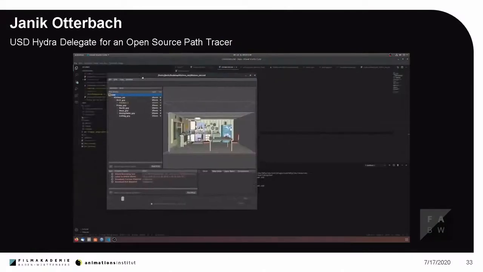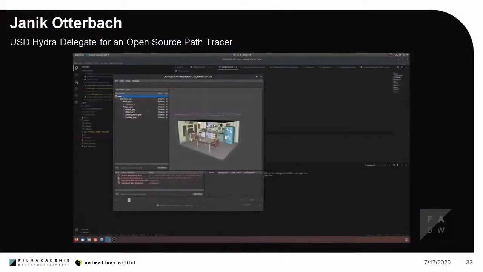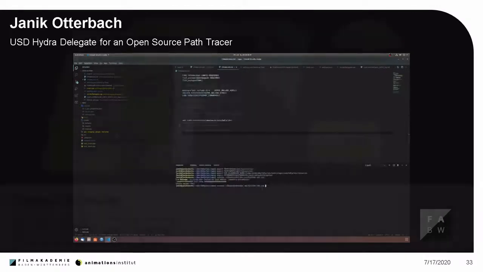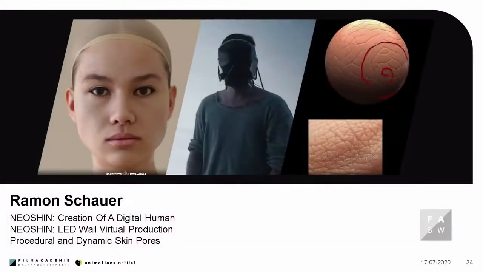So we're opening up the kitchen scene in USD View, and we're switching to the Cycles render delegate, and we're seeing pictures rendered from Cycles. We have basic geometry with some basic materials, and we can also see an environment and a sunlight. That's it. Thanks for your attention, and I'm happy to hand over to Ramon.